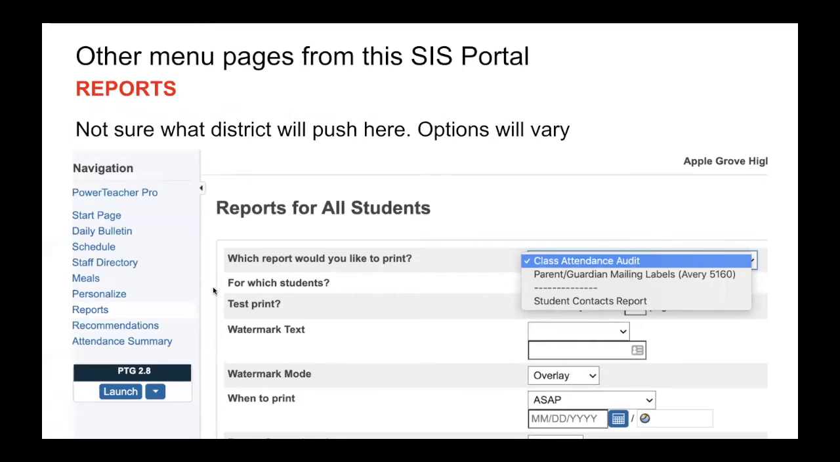Then you have reports. Now, when it comes to reports on this particular screen, this is going to include reports for all of your classes. So the whole group, not just one student and not just one class. These reports will be dependent on what your district loads for the kind of reports that you're allowed to print. So it could be an attendance audit, could be mailing labels, contact report, form letters, who knows. But it will print for everybody.